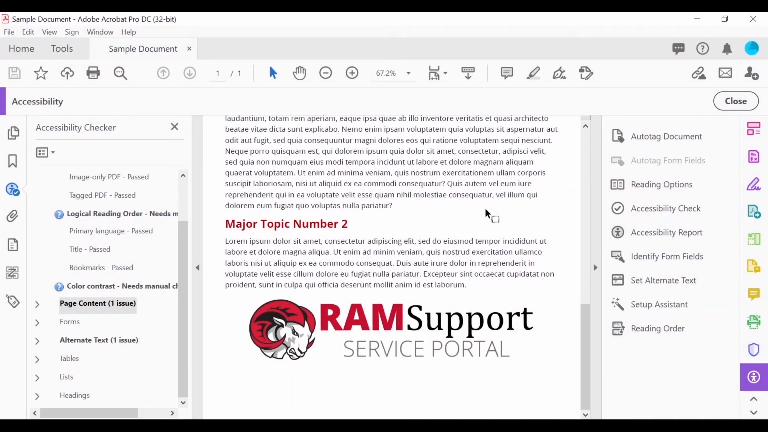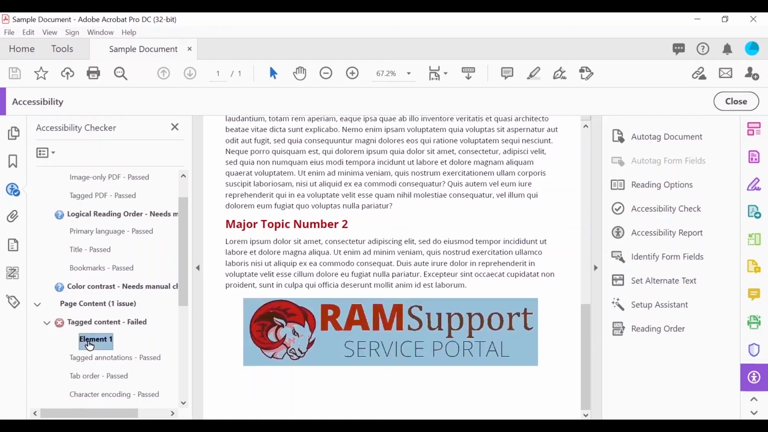Occasionally, it may be necessary to manually tag our content, or better to manually tag it in cases where most of the content already is tagged, but certain elements are not. In this case, we'll go to the page content issues. We'll expand the tagged content area and click on element 1, which represents this image in my document.